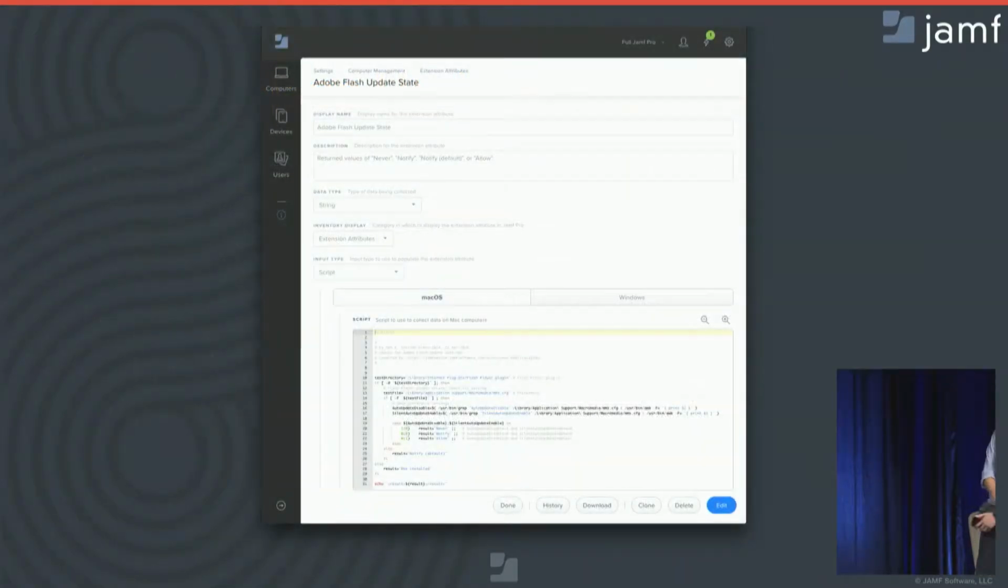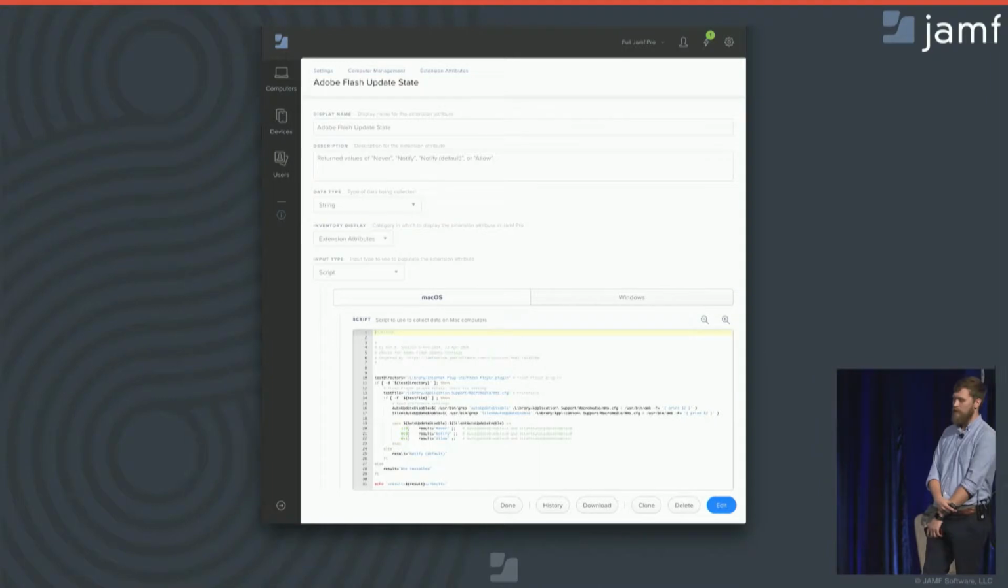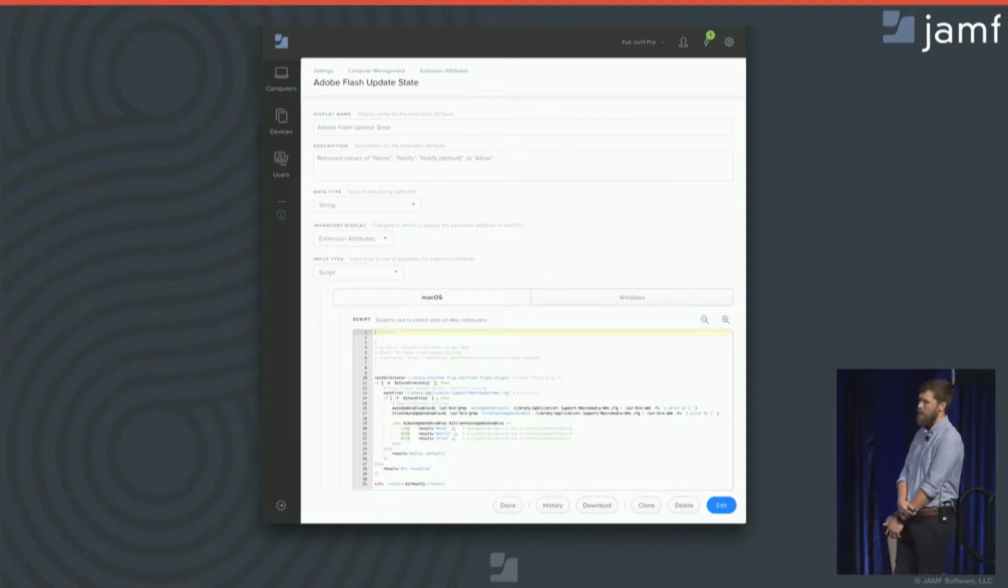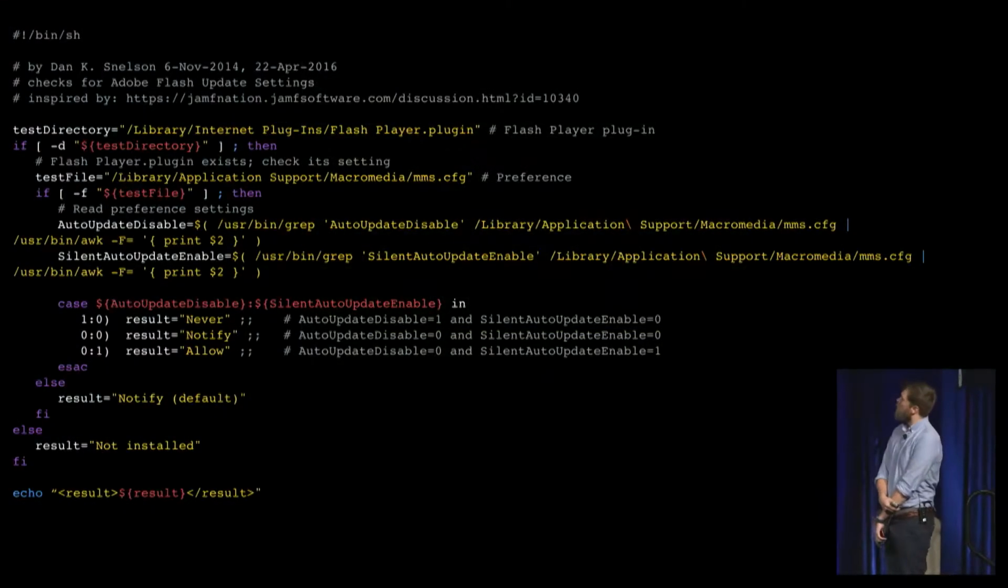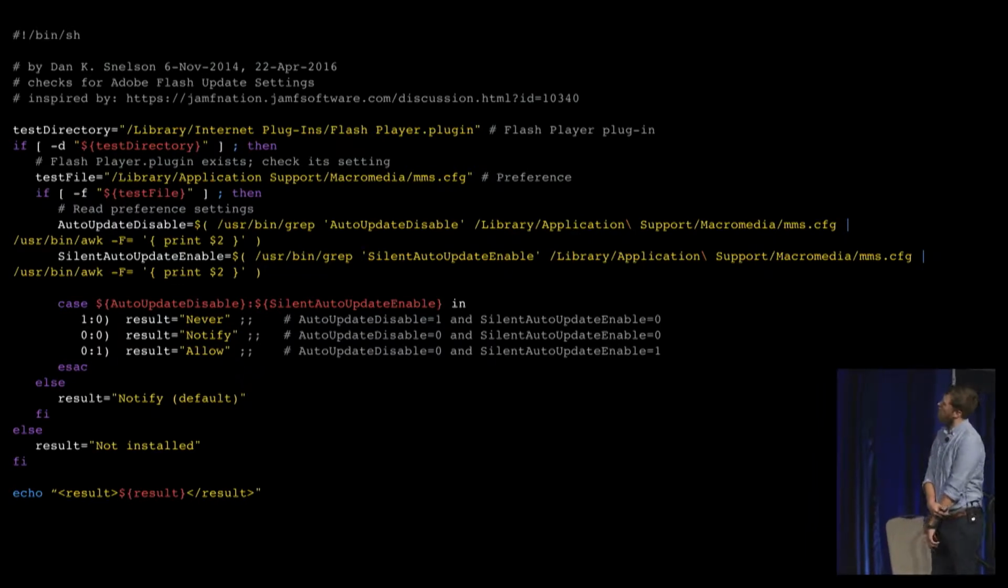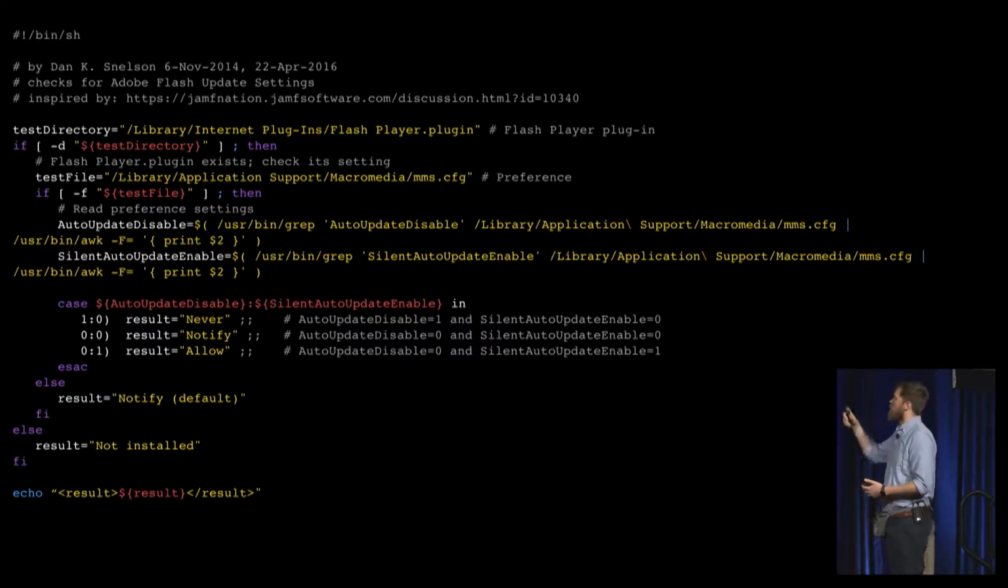So looking at our extension attribute, we can see the name is Adobe Flash Update State, the data type is string, the input type is script. And then we can look at the script a little bit here. This one, unlike Laurent's, is short enough that it fits in a slide. And if you can't read this, that's okay. The basic rundown is, first we're checking to see if the plugin exists. If it does, we're then looking at a configuration file and grabbing 2 values from that, putting that together, and then we'll end up returning either never, notify, or allow as the value in your extension attribute.